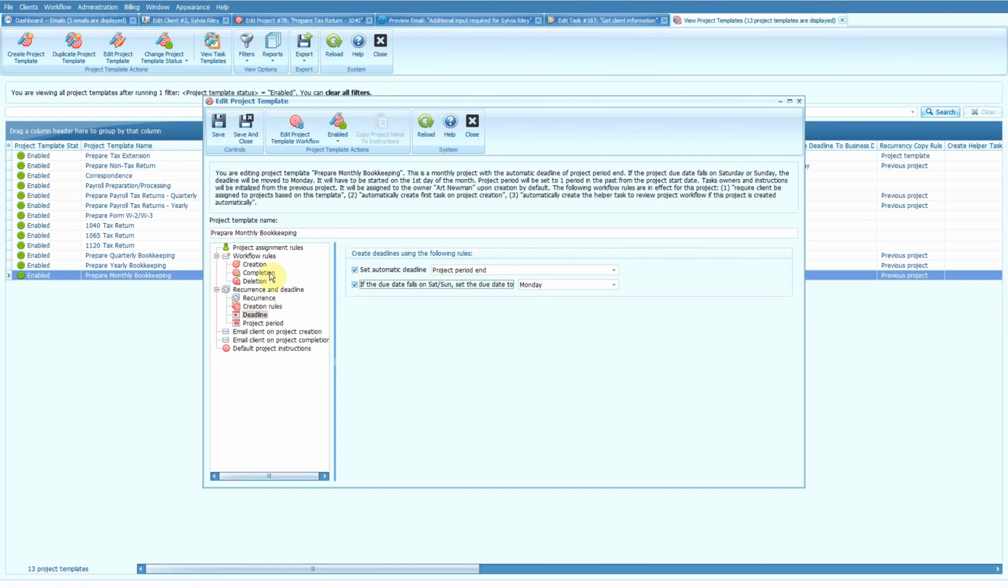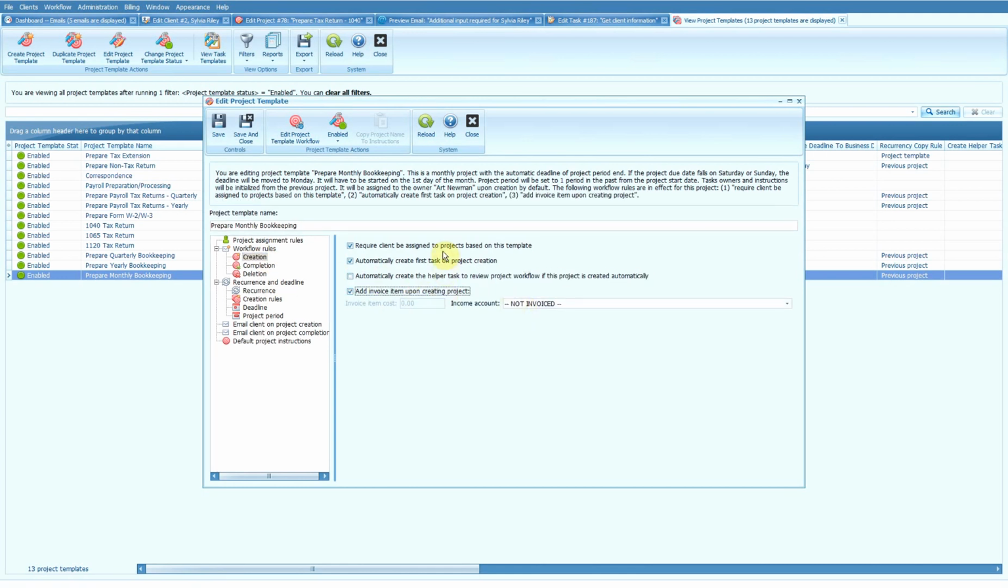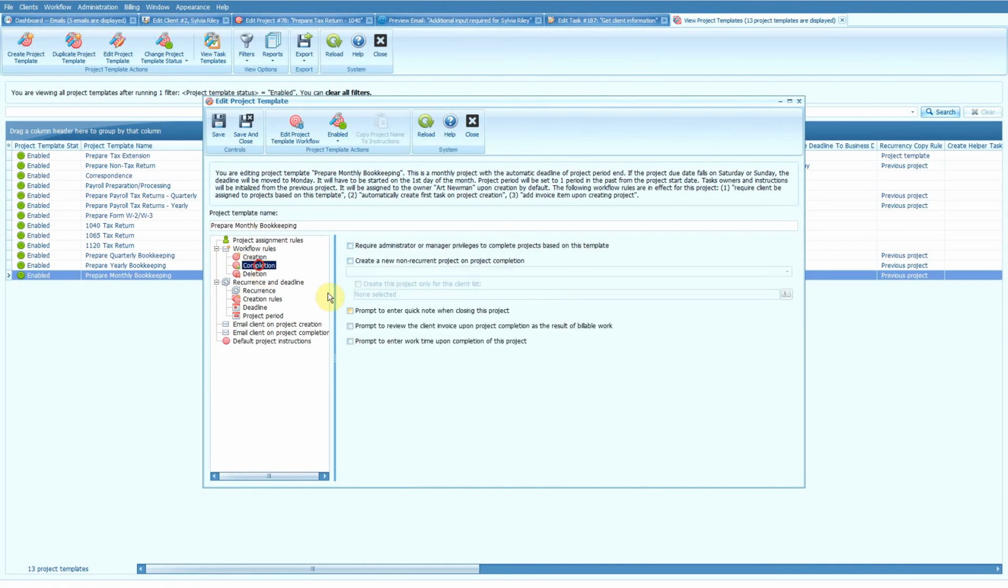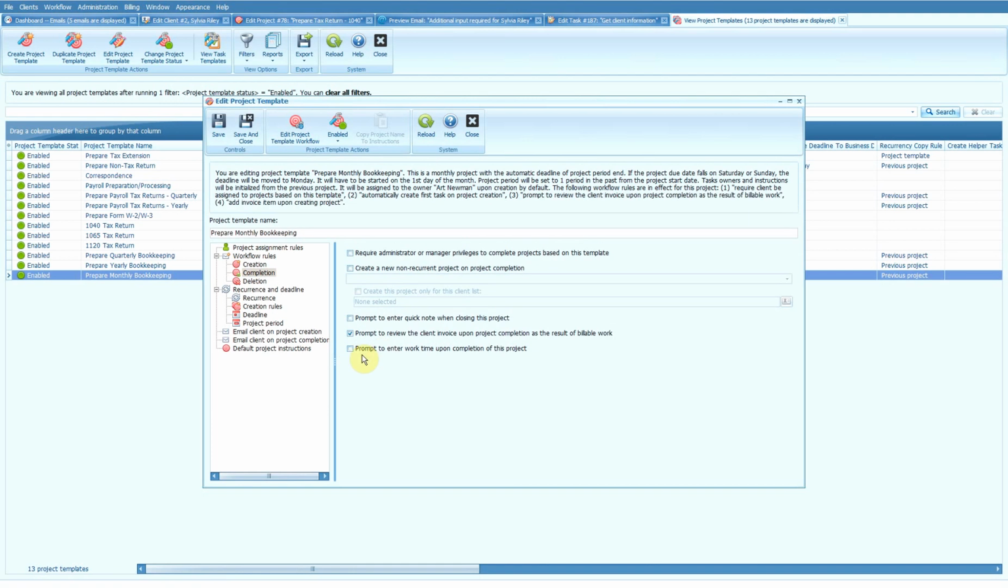You can also add some additional behavior, for example, update invoices as the project is created, either manually or automatically. You can also add additional prompts when you complete a project to enter the work time or review the client invoice or add some additional information in terms of notes or attachments.